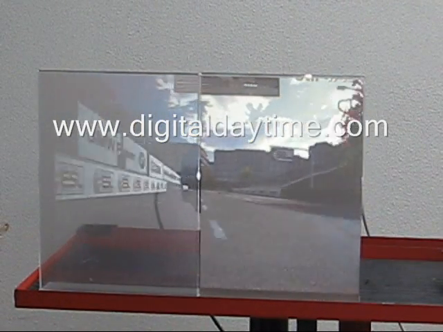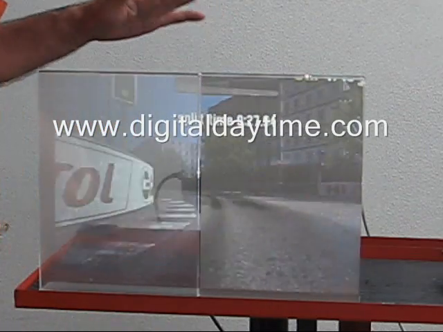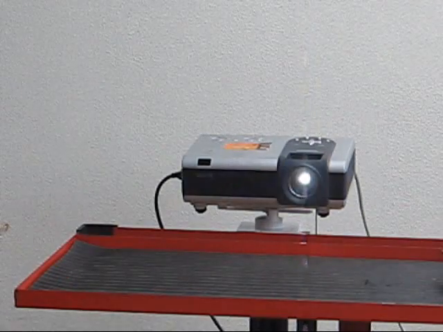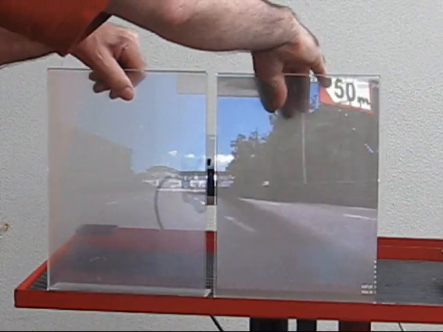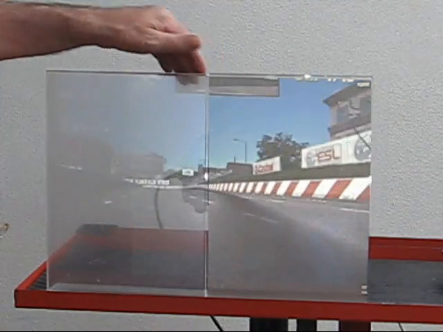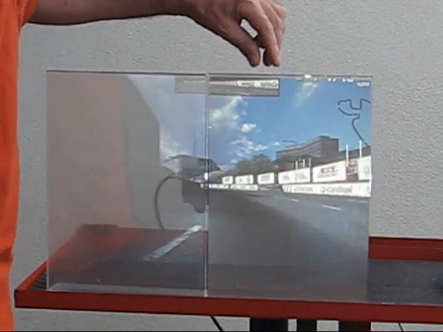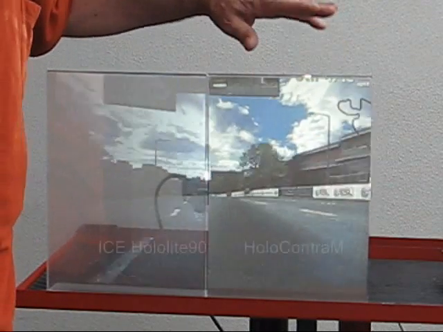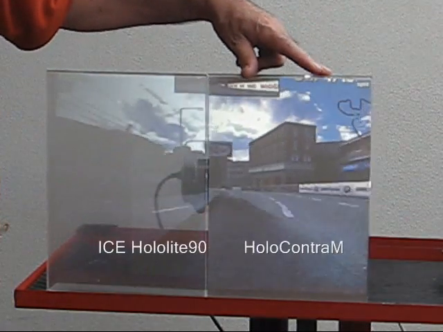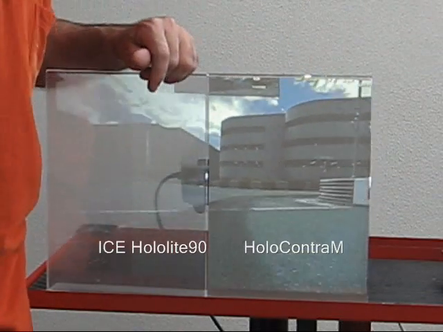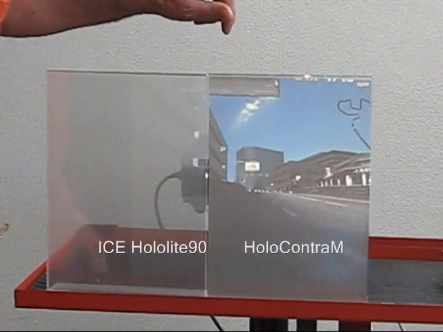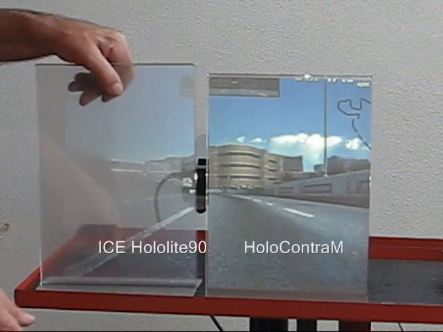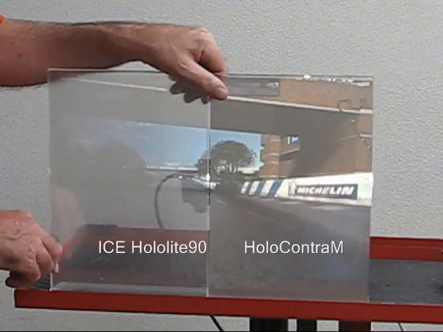Okay, so what we have here are two different screens. And I'll just take them away so you can see, you know, no magic, it's all just pretty much based on polymer and optical science. So this one here is what we call our holocontra, and it's our new one. It's holocontra M, and it's a matte finished film. And we're just showing you it here on an A3 size piece here on a plastic brochure stand. So nothing special about the stand here. And on the other side here we've got our holographic screen.